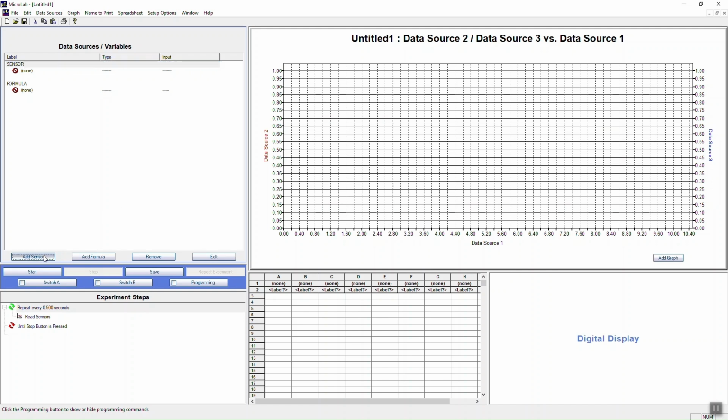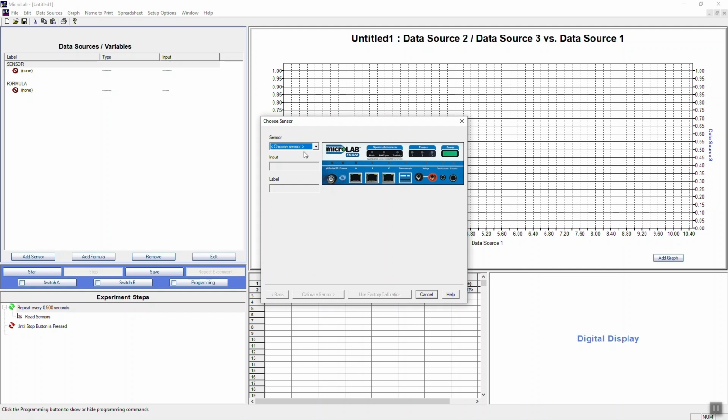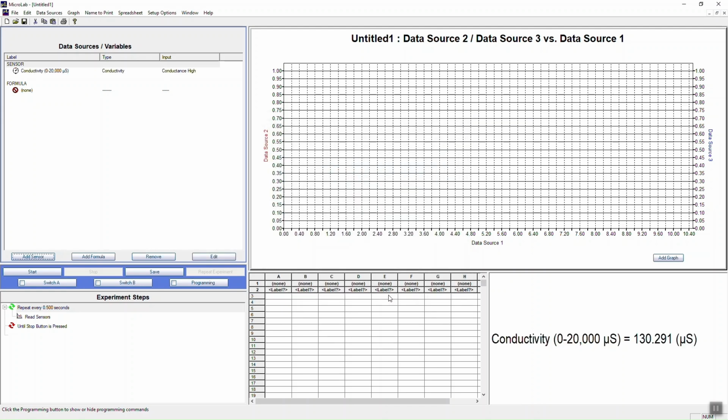When I do that, I want to hit Add Sensor. I want to choose, in this case, the conductivity sensor. On this version of Microlab, that plugs into this headphone jack right here. Then I want to click 0 to 20,000 microsiemens per centimeter, and I want to click Use the factory calibration. Now you'll recall that this is in tap water. If we have DI water available, excellent, it'll read lower. But if we have tap water, it usually reads between 50 and 200, somewhere like that. In this case, it's reading about 130, and it'll change based on the Microlab and based on the day of the week.